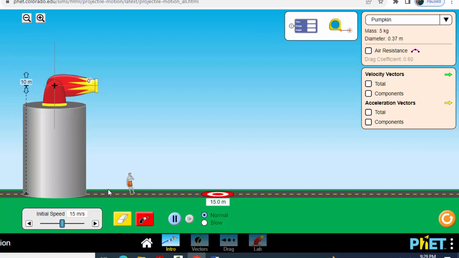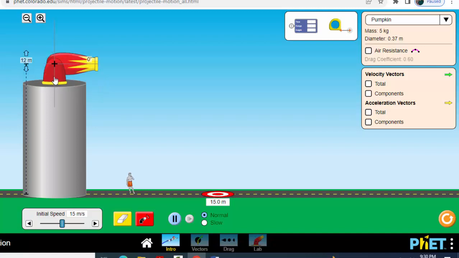You'll select intro, and this is basically the interactive simulation. You're asked in the procedure to set the initial speed at 15 meters per second. So you can see here it's already set at 15. Set the angle at 0 degrees, which is already set at 0. You can adjust the angle by sliding it up and down here. And you are asked to adjust the height to 10 meters, already set at 10 meters. We can adjust the height by dragging the cannon.